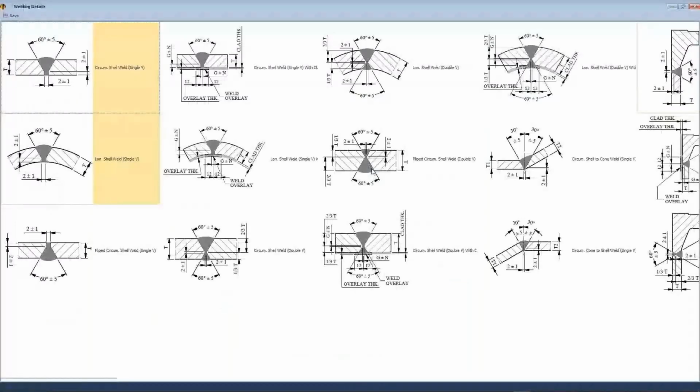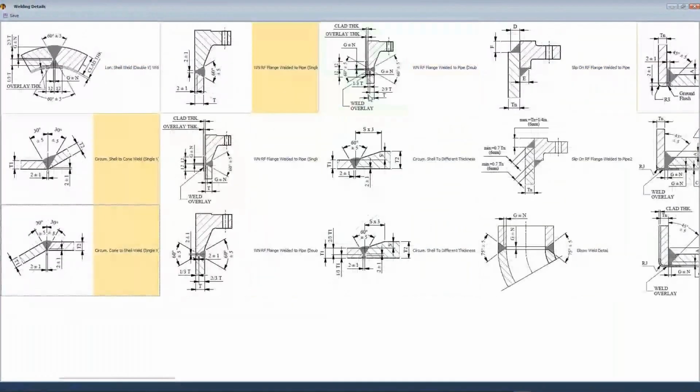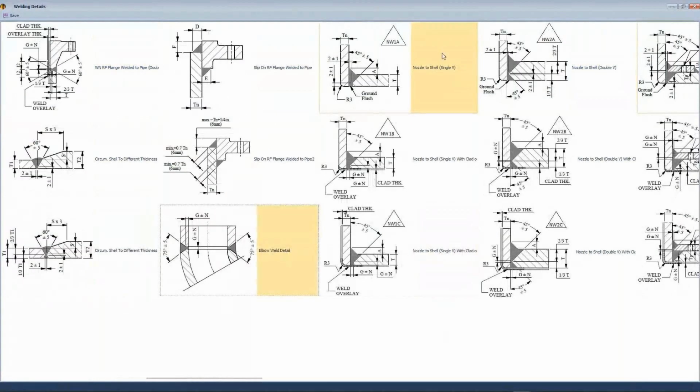Here, that's the SEG welding detail library. So for this case, we will select the cone connection. Here we have this flange to nozzle connection. We have an elbow connection, for example, nozzle without reinforced pad.